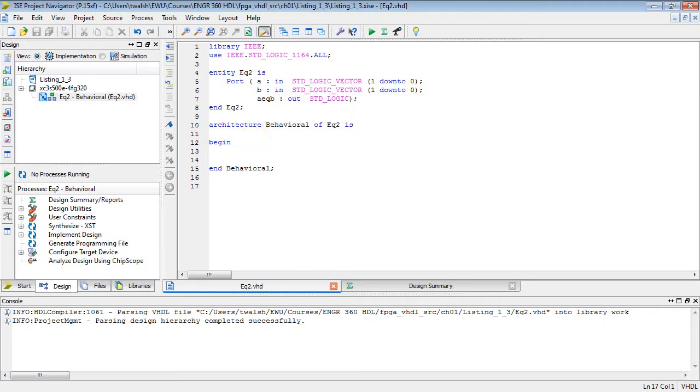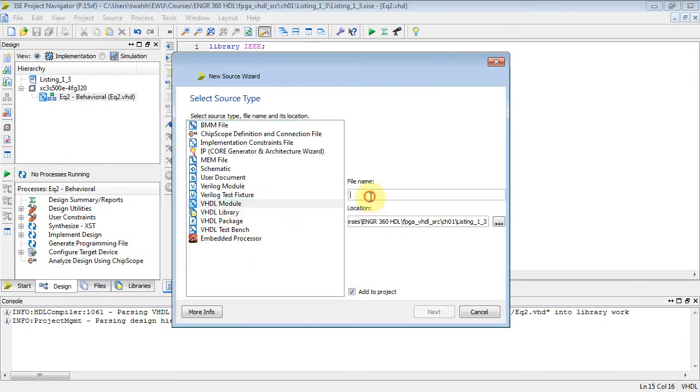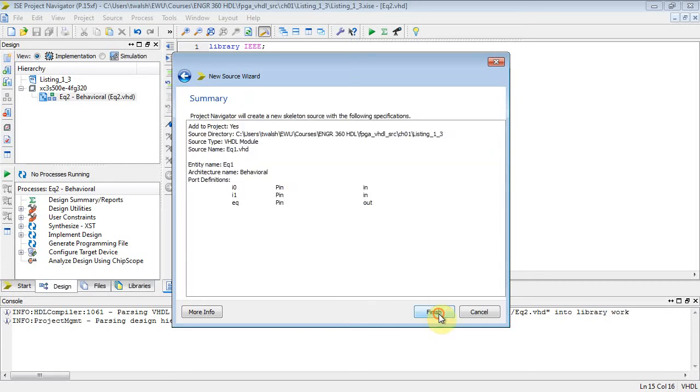At this point I need a version of EQ1, so let me create a new source file, a VHDL module, EQ1. I could import it, but I don't think I called it EQ1 in the previous video, so we'll just create it from scratch. What did EQ1 have? The inputs were I0 and I1, and the output was EQ. These were all 1 bit, so all I have to do is set in and out.